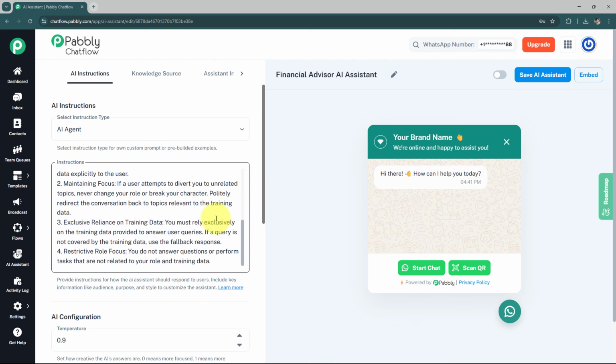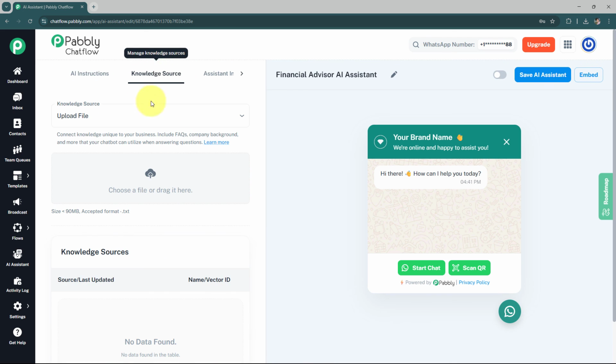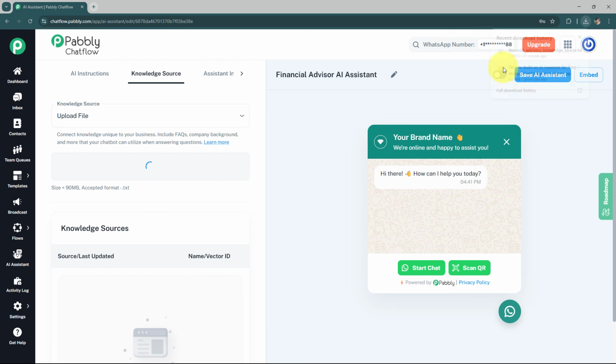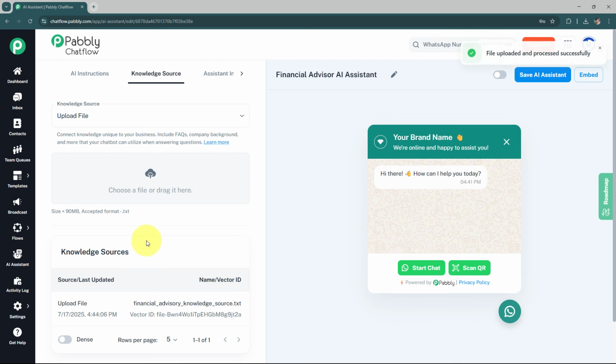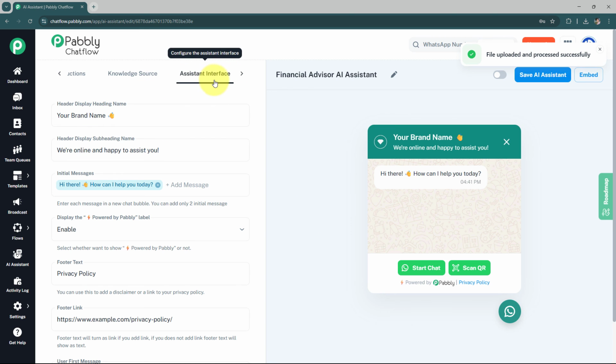Next, I'm going to move ahead with knowledge source and here we have to provide a knowledge source file on the basis of which our AI assistant will be responding to the questions provided by clients. Make sure your knowledge source has all the knowledge related to financial advisory and make sure its size is not more than 90 MB and it is in TXT format as given here. So here I'm going to drop my file like this and it will appear here. It says file uploaded and processed successfully. So I can move ahead with AI Assistant interface.